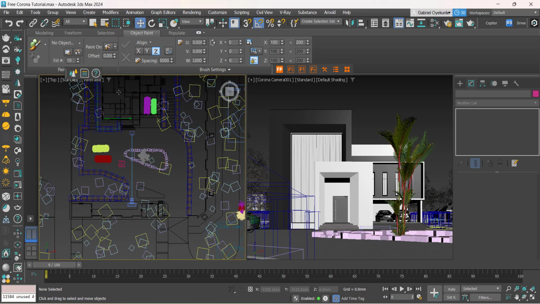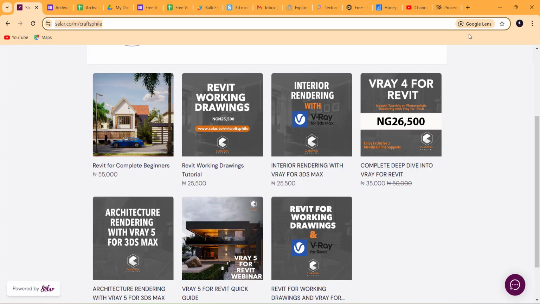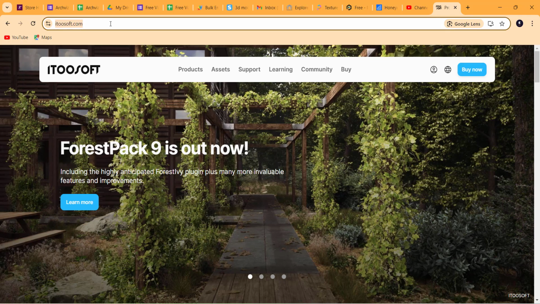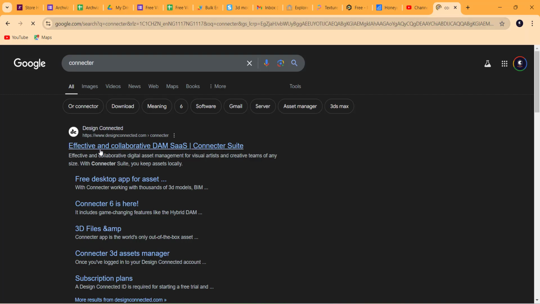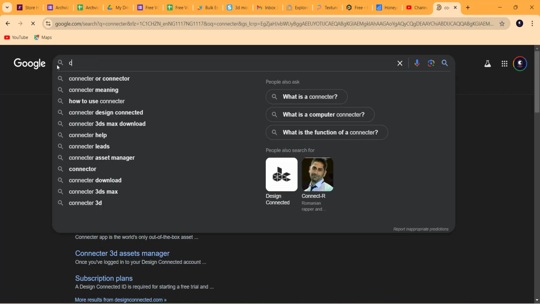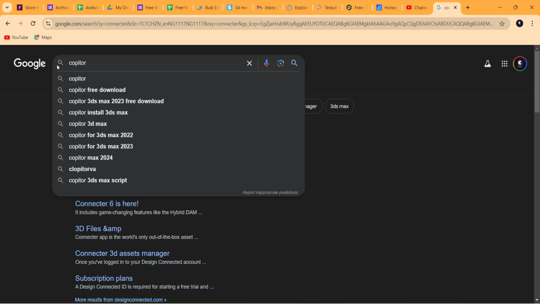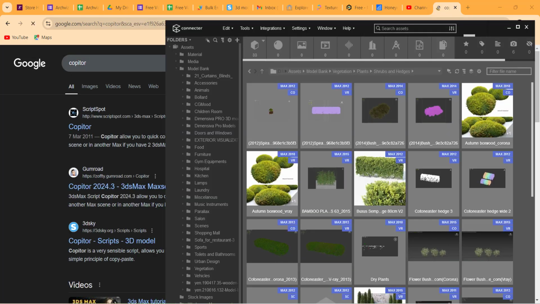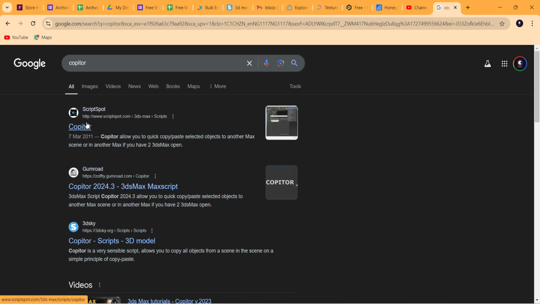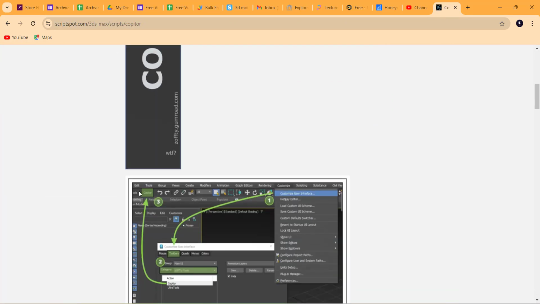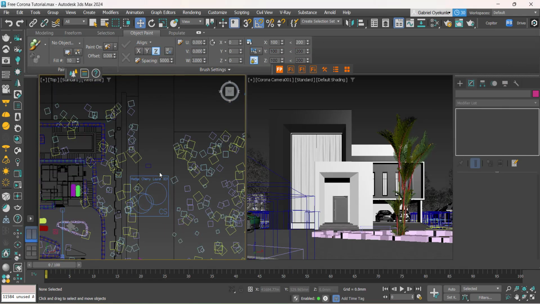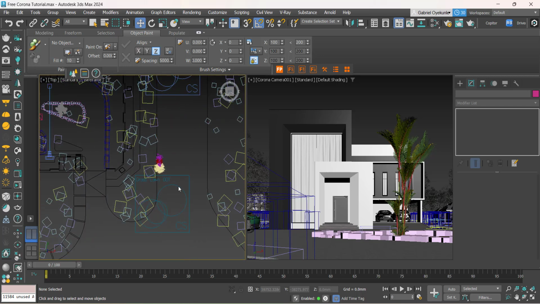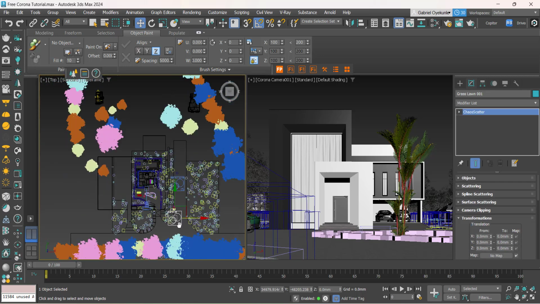Now, another tool that I use very often is called Copitor. I've talked about Connector before, which is this. So Copitor is a script that is used to copy objects. One of the problems of 3ds Max is you cannot copy to clipboard, and you really need to be able to copy to clipboard because you have a lot of things that you want to copy.